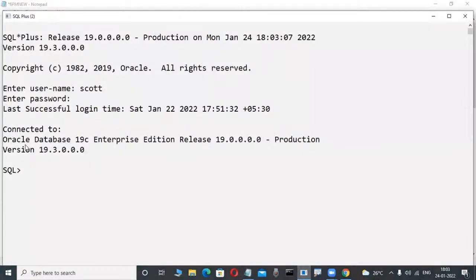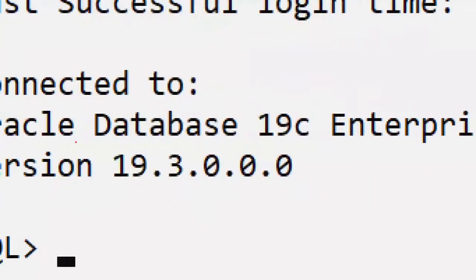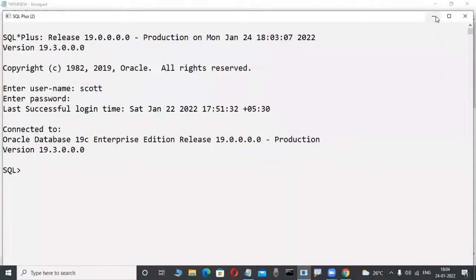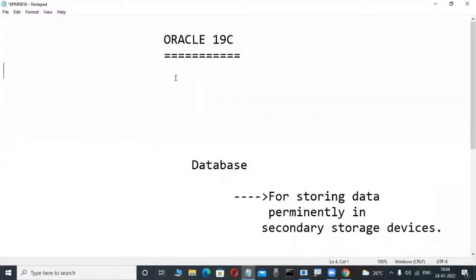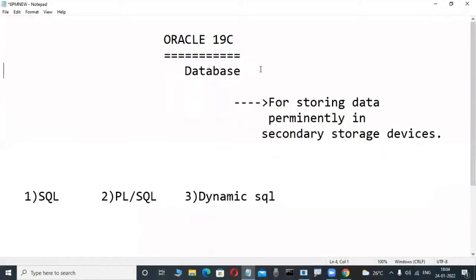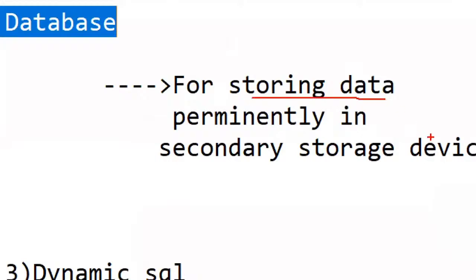Oracle is a product from Oracle Corporation. What type of product is that? A database product. What is the purpose of database products? Either Oracle, SQL Server, or DB2, so many products are there. The purpose of these database products is storing data, permanently in the hard disk, in secondary storage devices, and also efficiently retrieving the data.